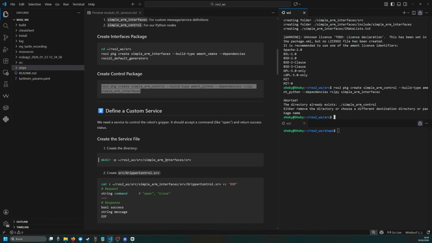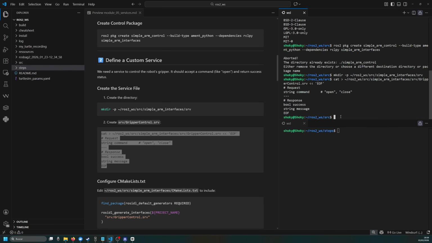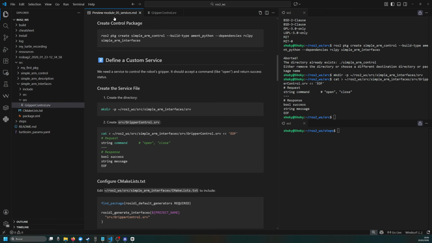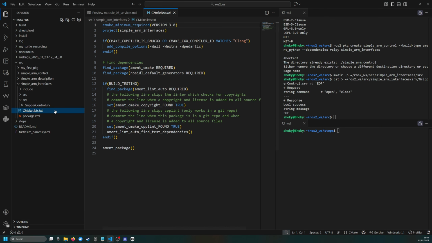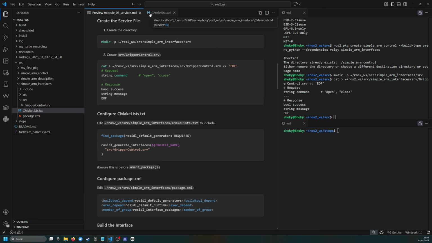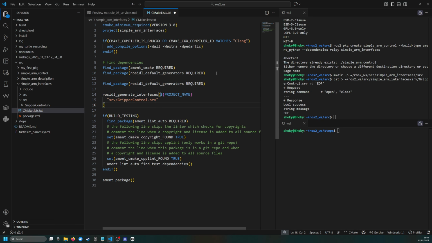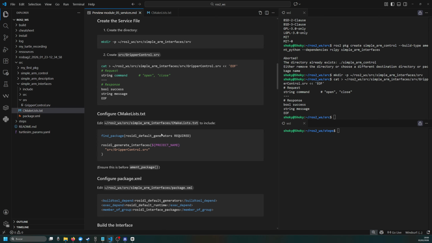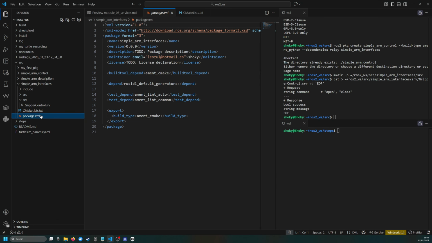The first thing we do is define a custom service called gripper control. It accepts a string command like open or close, and it returns a boolean indicating success and a message describing what happened. This .srv file is the contract between client and server. The request goes on top, the response on the bottom, simple, explicit and predictable.